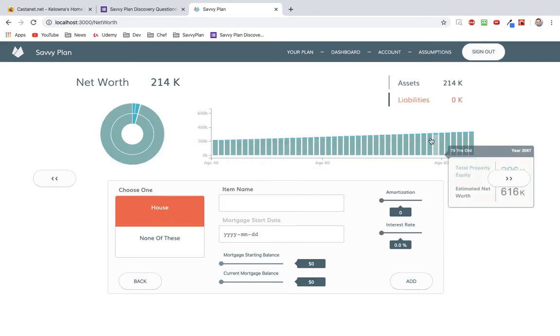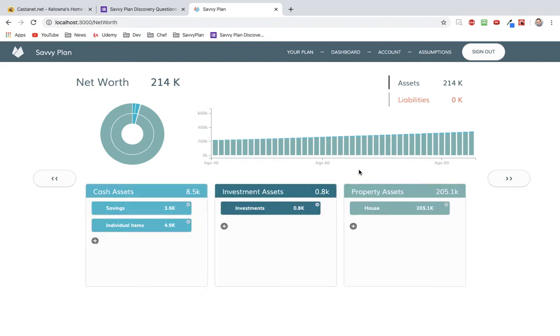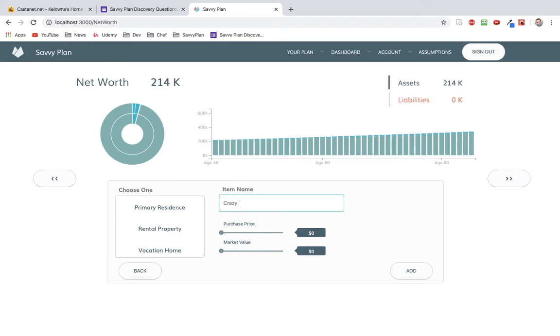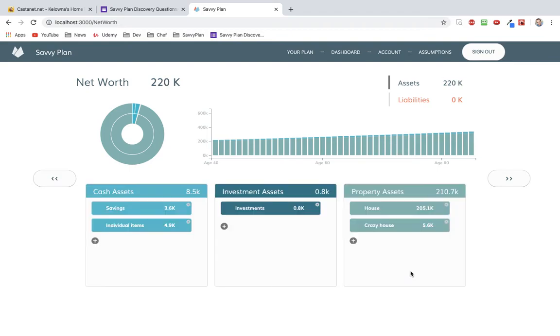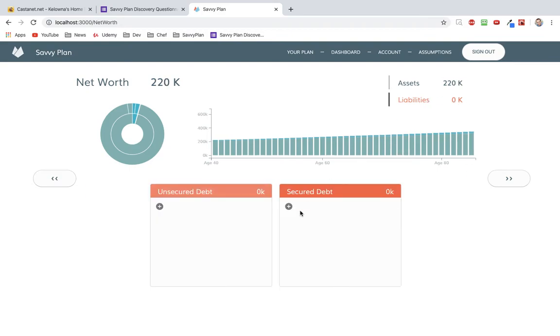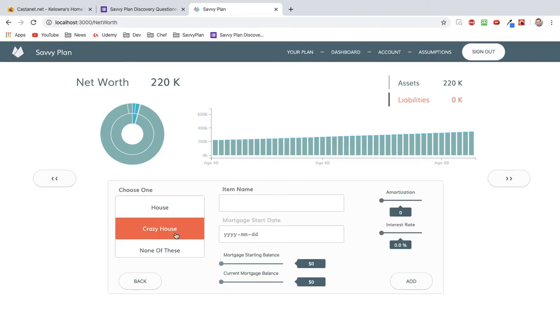So if I go, let's just go back over to this one. I'm going to go, oops, I can't do this. There we go. Into assets. So I'm going to show you, this is Crazy House. You can see how the weird name that I put in here shows up over in the liability section. So I add that. Now when I go into liabilities, and if I want to add a secured debt, I needed the array that shows me Crazy House.